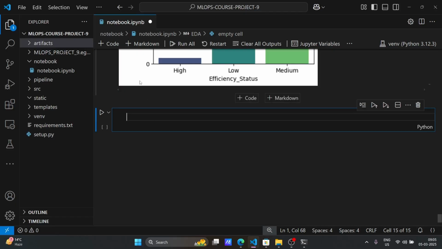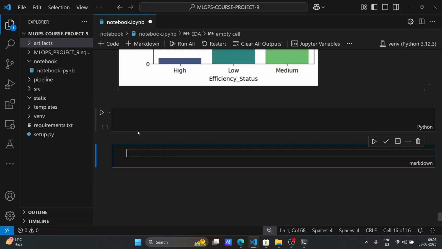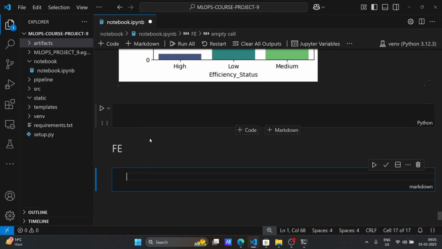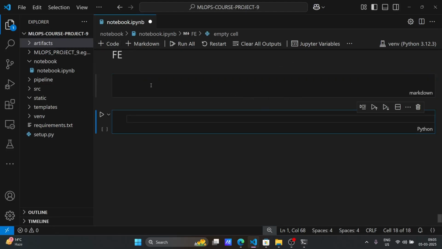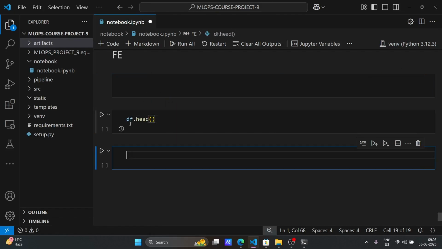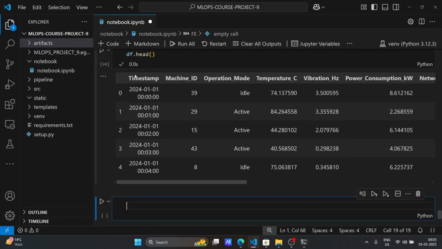Now let's start with our data processing, that is our feature engineering now. Let's write FE, and let's do our feature engineering. First of all, from the timestamp, let me show your data. df.head, okay, it is in markdown. Let me give a code cell. df.head, here's your timestamp column.